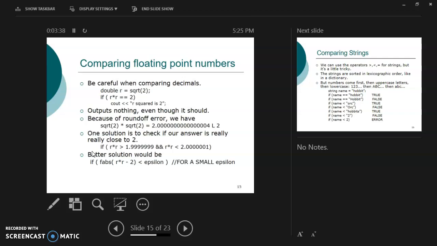This is due to the round-off error, meaning that square root 2 times square root 2 will actually get something like this, which is not exactly 2. So one solution is to check if the answer is really, really close to 2. For example, you can use something like this one. So this is with regards to very precise programs, right? Or you can use other solutions like if absolute, right? So absolute, and so on.